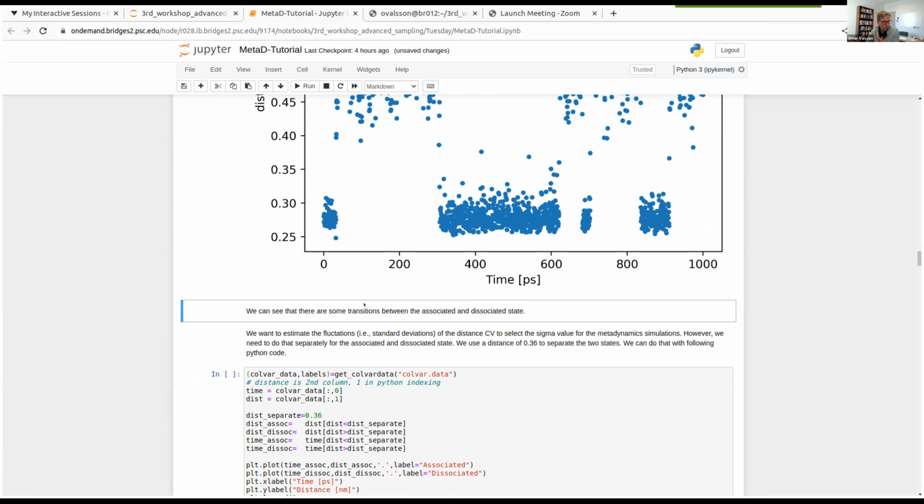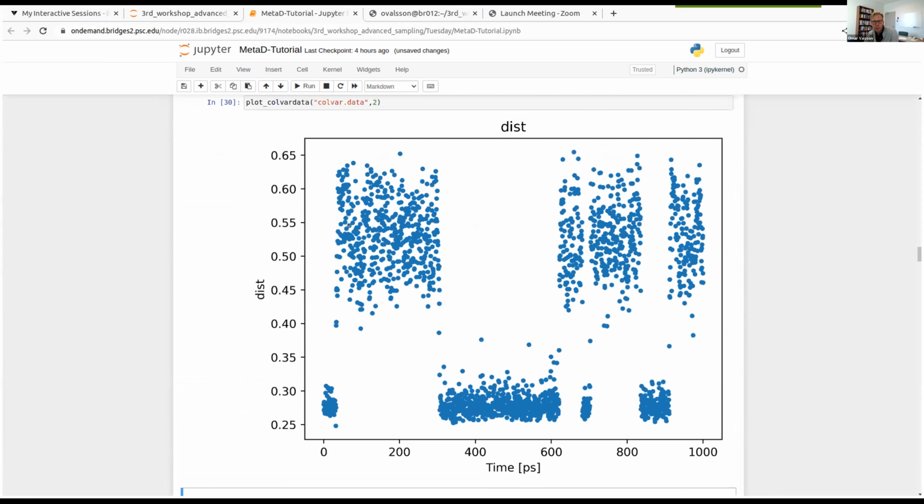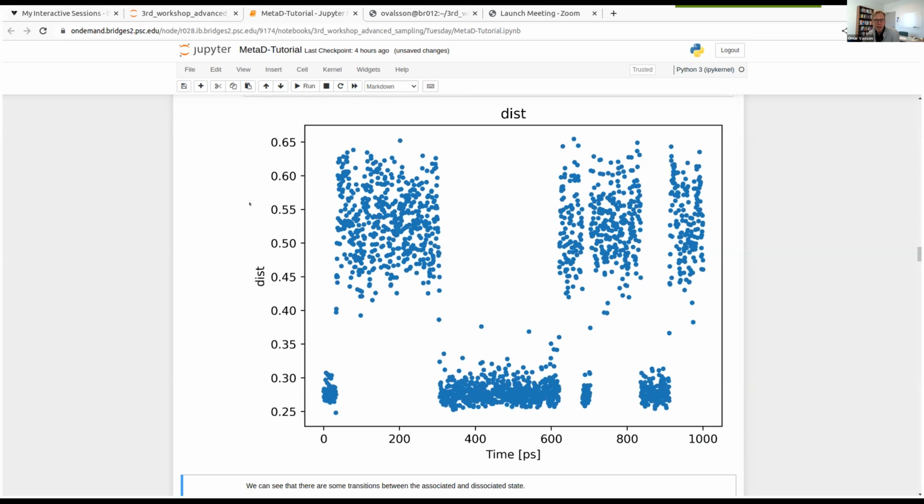Okay, so what we want to do now is run this unbiased simulation and use that to estimate the sigma used for the metadynamics. But there is one problem here. If we were stuck in just one metastable state, it would be fine. We could just calculate the standard deviation from that time series. But now we have two different states and transitions. So we need to make sure that when we calculate the standard deviation, we are calculating it for the two states separately.